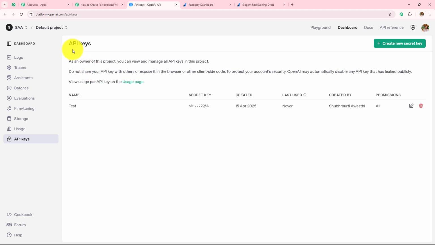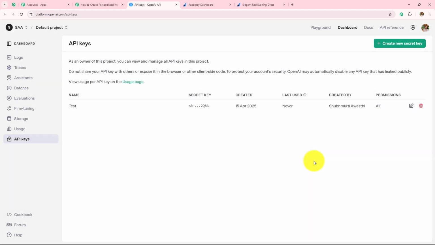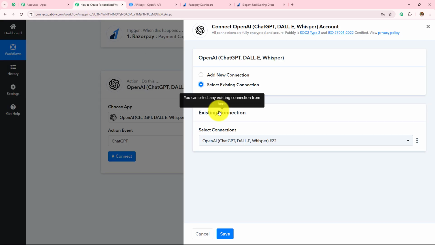And it has taken me towards this API keys page from where I'm going to create a new API key. So I'm going to click on this create new secret key. First, we have to name this key. So let's say the name is test. The project will be default project. The permissions will be all. And then I simply need to click on this create secret key. A new secret key will be provided to us, which we need to copy and simply paste over here in this field. Now, as I already have an existing connection, I have created this connection multiple times.